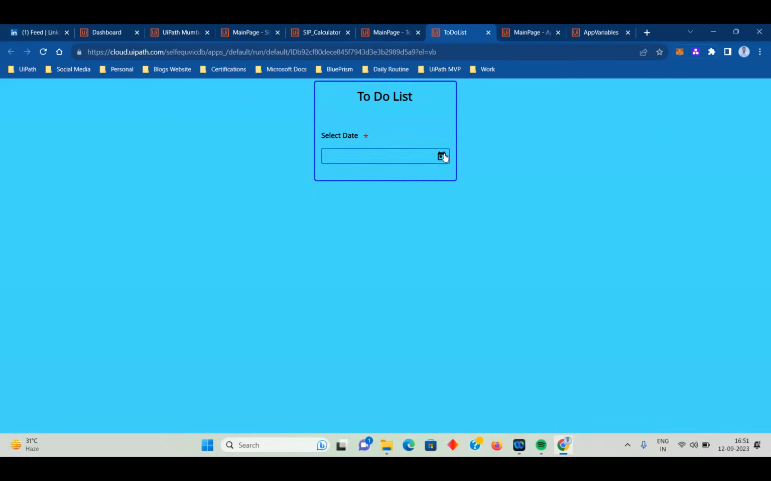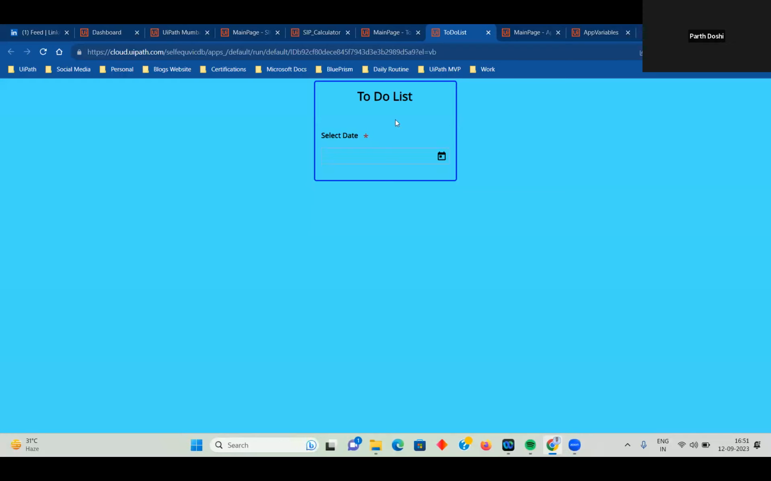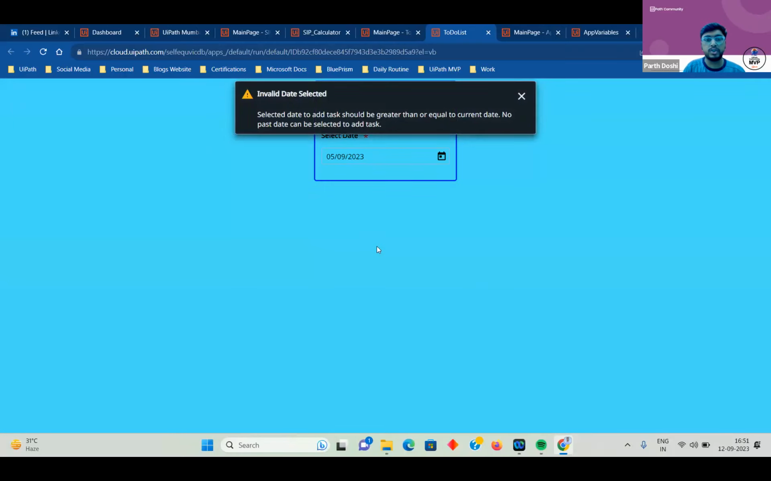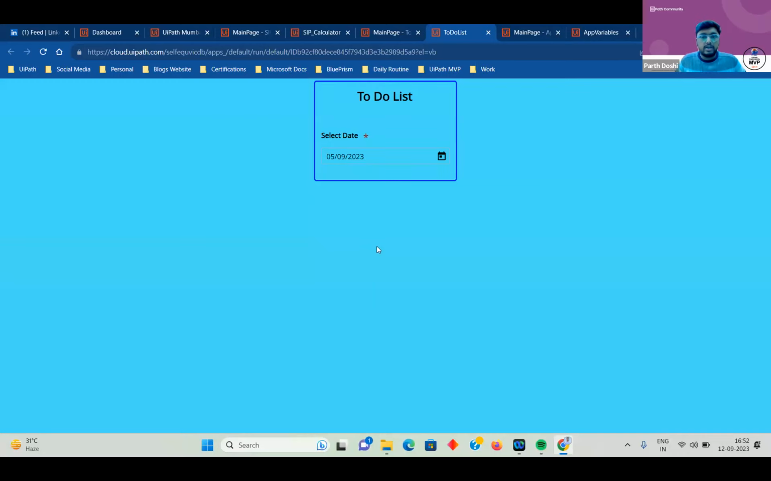Okay. So now this is a to-do list. Basically, what a to-do list is, you can add what task you are going to perform today, tomorrow, or the day after that. So a to-do list has nothing to do with dates that have gone previously. Now if I select a date that has already passed, it shows a message that the selected date to add a task should be greater than or equal to the current date. So you cannot add a task on a past date. That is the error message that I've given, a custom error message.